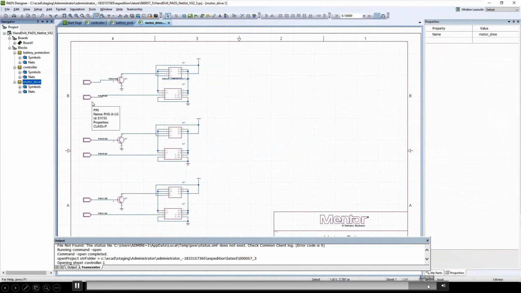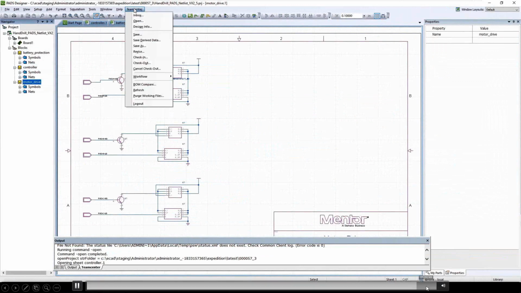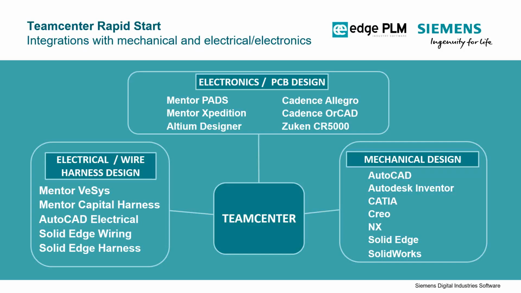So it's not only mechanical, it's also electrical. And you can see there, I used Active Workspace. I also have the full Teamcenter menu, like you have in the CAD environment as well. So that's available for both. So I showed you an example of Solid Edge, and I showed you an example of Mentor. But we have integration to all the major design environments from an electrical, electronics, and mechanical perspective.